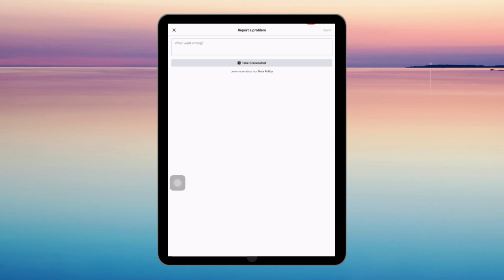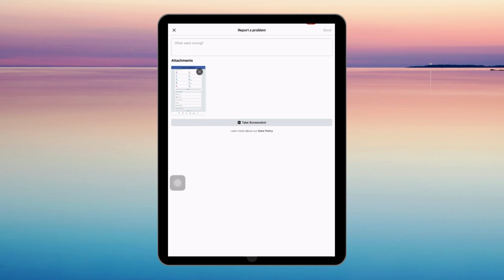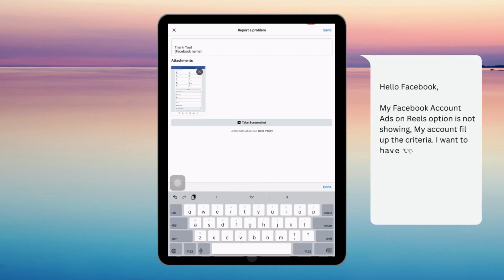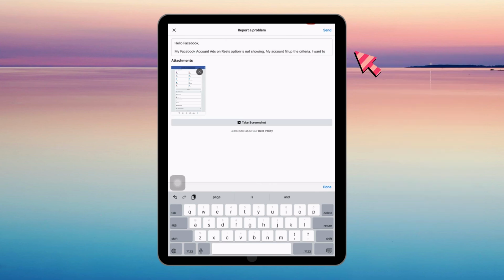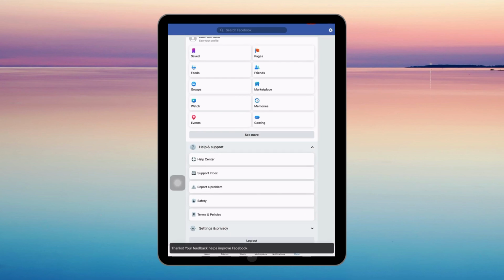Tap Screenshot, then you need to screenshot the problem. After that, message them of what is the problem in your ads. You can use my message. After that, send it. Then, your report is now submitted.